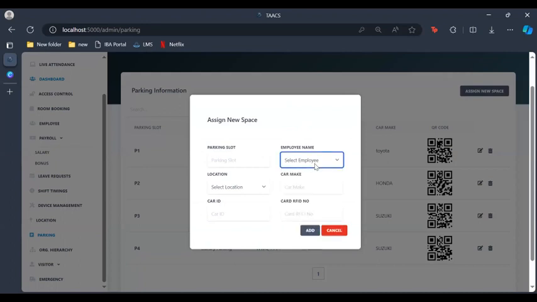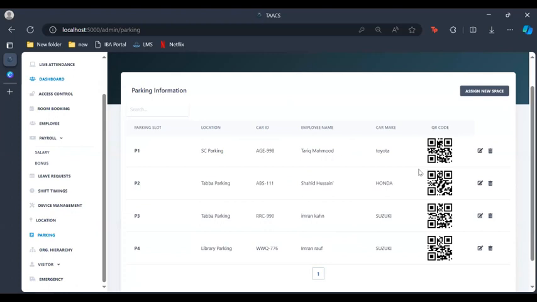We're able to add in a car RFID number and a car ID, which both are unique. Based on that, we are able to generate a QR code, which is sent to the user side as well, and the user can then use it to get into their car parking.